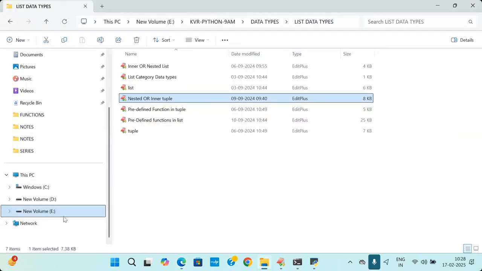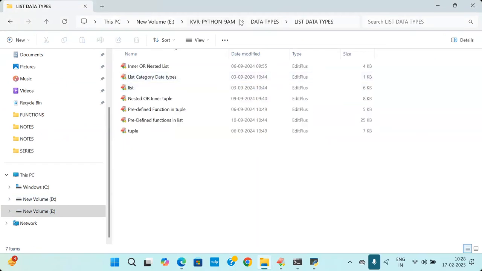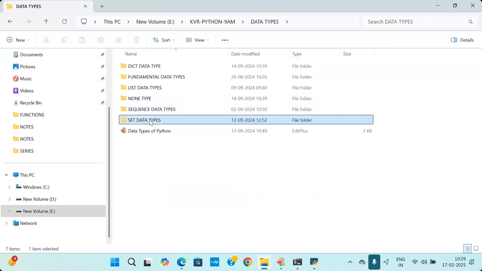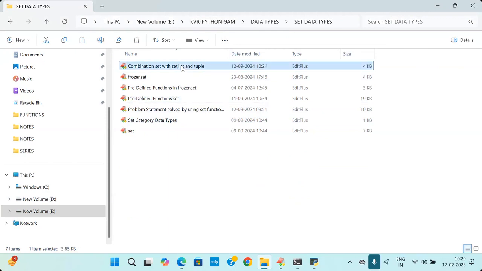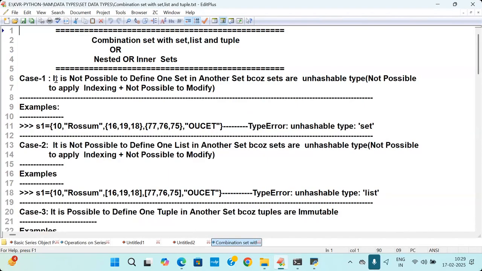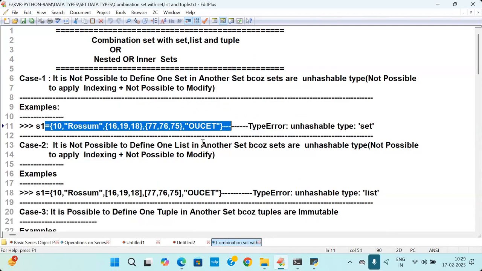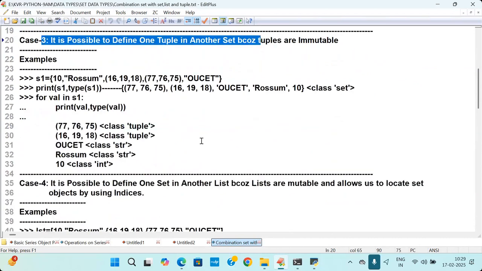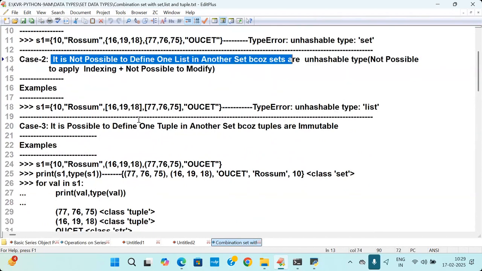Where did I tell you? At the Python level only. Flashback to data types. When you go to the set data type, there is a combination of set with this case. It is not possible to define one set in another set. Set in set is not possible. It is not possible to define one tuple in another set. Also not possible. It is not possible to define one list in another set.